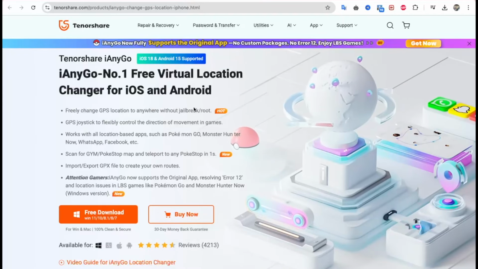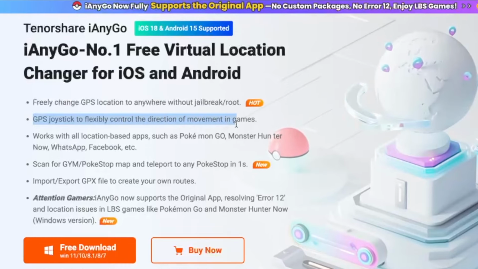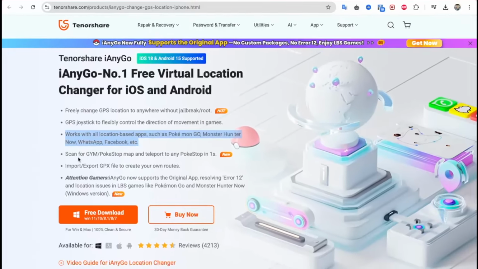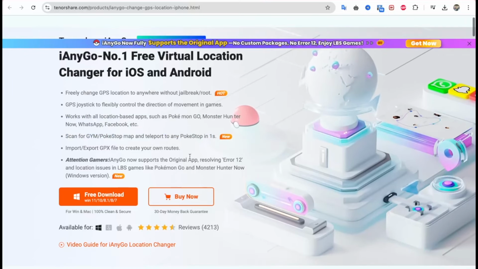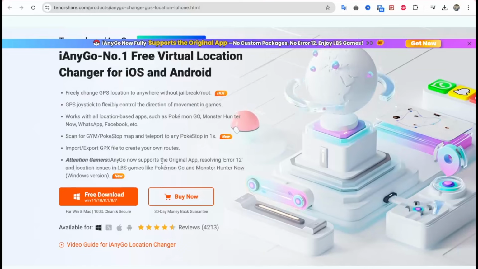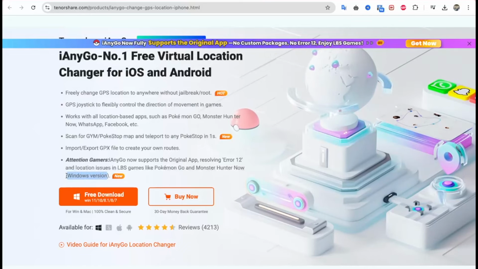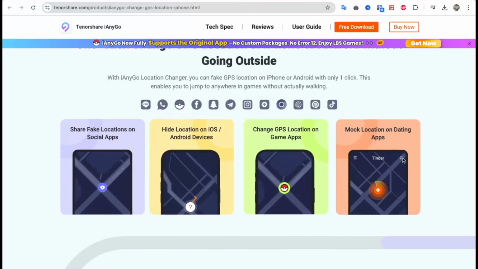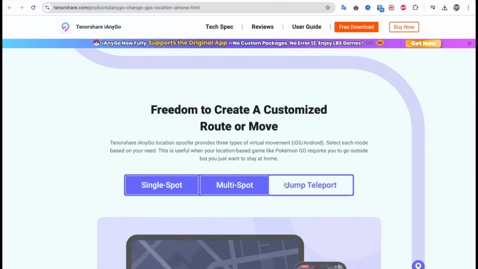With iAnyGo, you can freely change GPS location to anywhere without jailbreak or root. It works with all location-based apps such as Pokemon Go, Monster Hunter Now, WhatsApp, Facebook, and many more. iAnyGo now supports the original app, resolving Error 12 and location issues in LBS games like Pokemon Go and Monster Hunter Now. With iAnyGo Location Changer, you can fake GPS location on iPhone or Android with only one click.